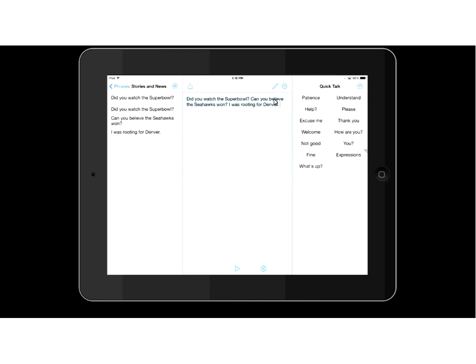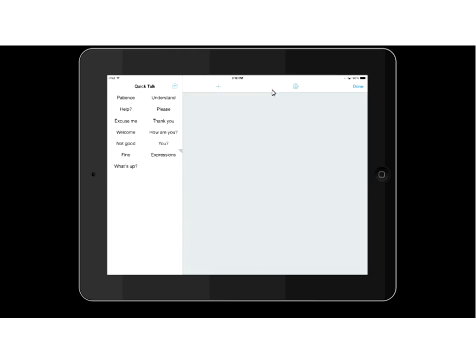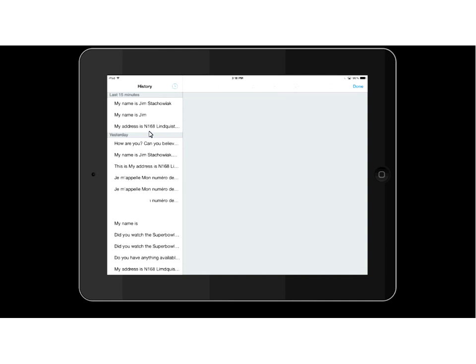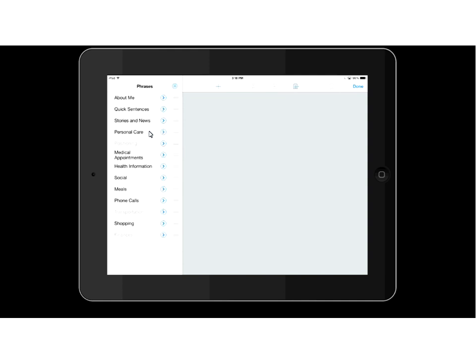Now, if we wanted to add more to this, into that phrases area, what we can do is we can go and hit this pencil right here. You see that pencil at the top, right top middle there? That pencil is going to give us access to adding more things into any of these areas, whether it be our phrases, our quick talk, whatever we have access to at that time.